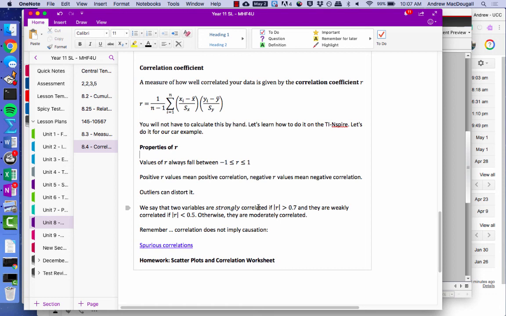Okay, the homework is the scatter plots and correlation worksheet. I want you to try that. Thanks.